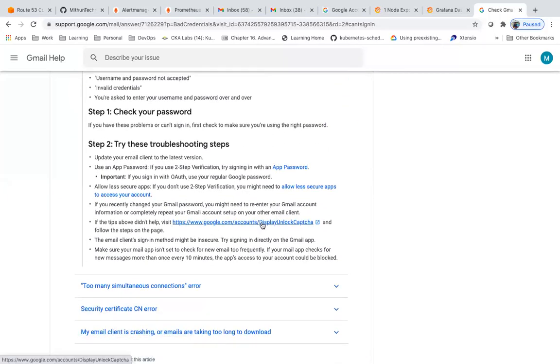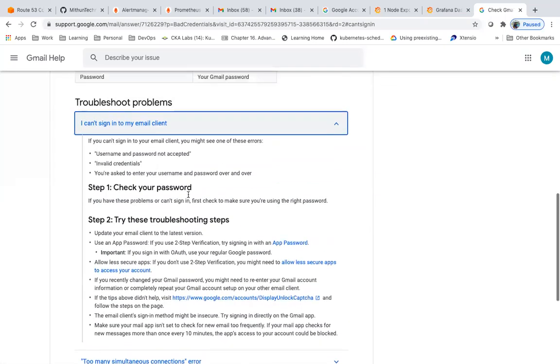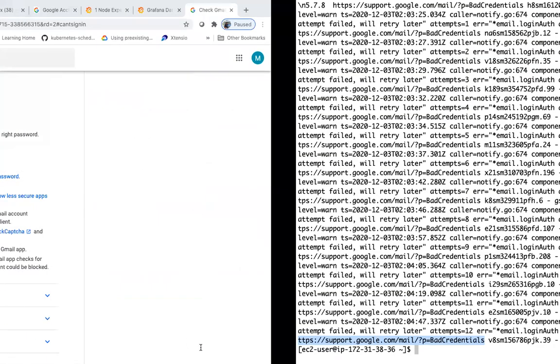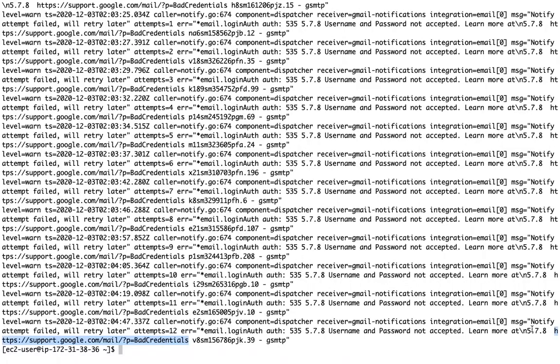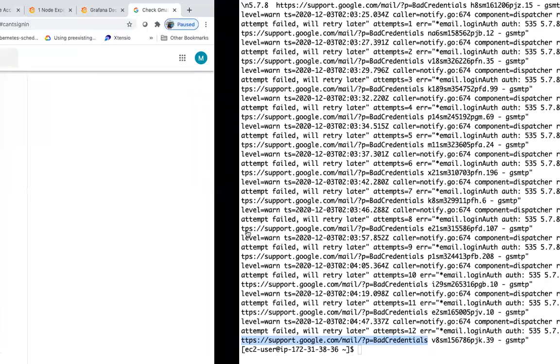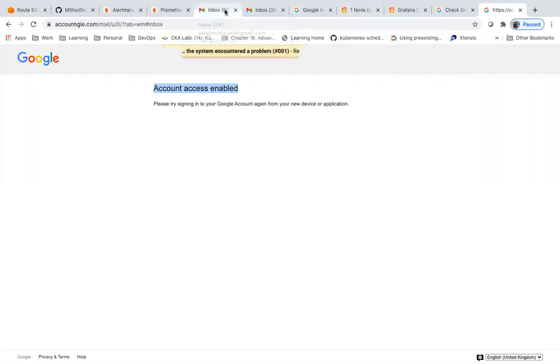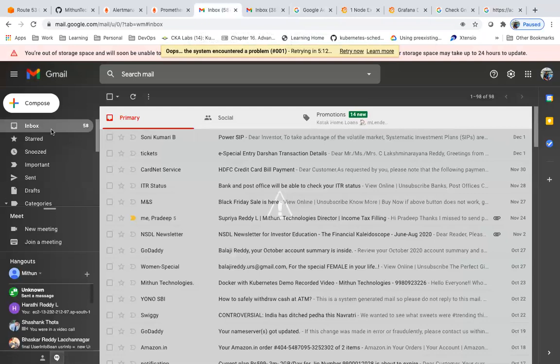Maybe you have to unlock your captcha sometimes, even after giving a correct password. If you are not able to get the mail, open this URL, whatever is given in these logs. Try to click on this one. You have to unlock your captcha because this is a Gmail SMTP. So now my account access is enabled. Hopefully, I should get a mail in one or two minutes.